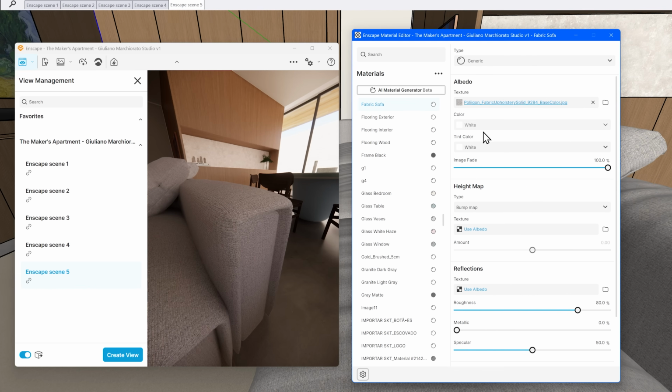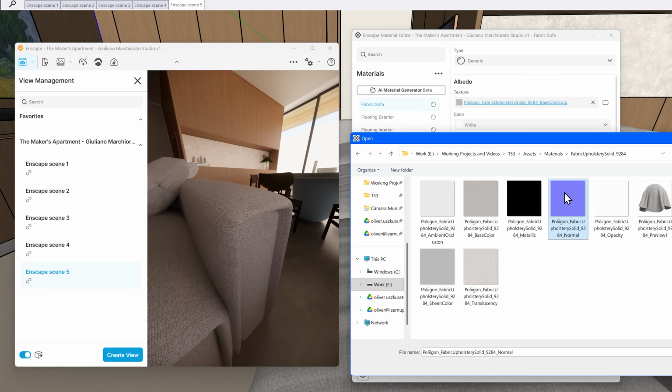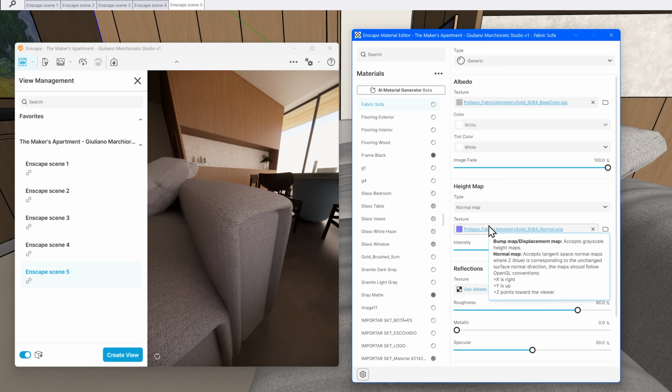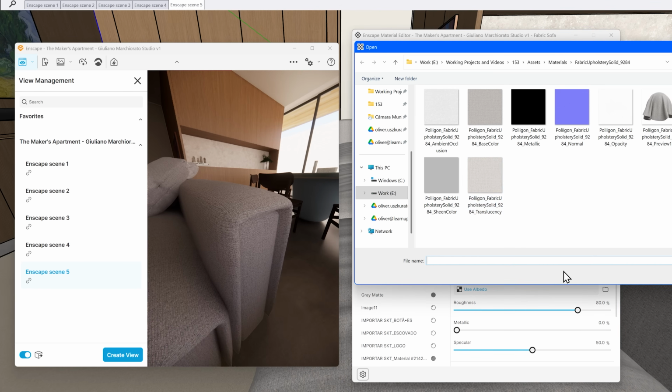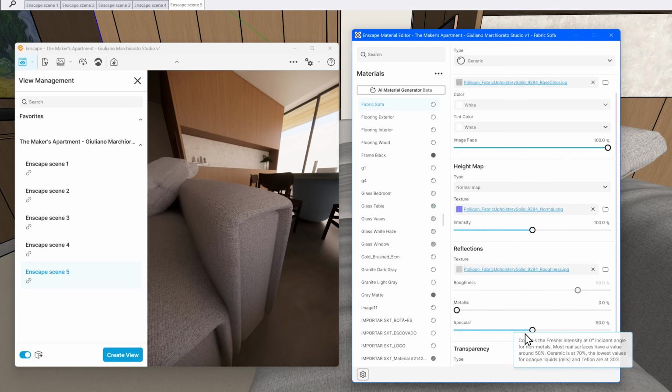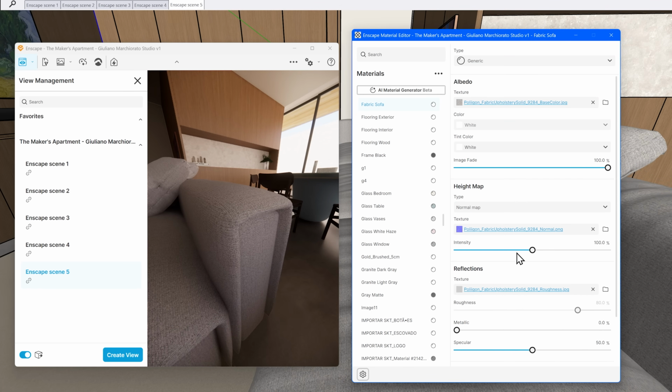Just albedo, the diffuse map here, normal, bump, or displacement, and then roughness. Very simple and effective. I mean, if they added a few extra customizations here and there, as they have with V-Ray, I think this could be very solid.